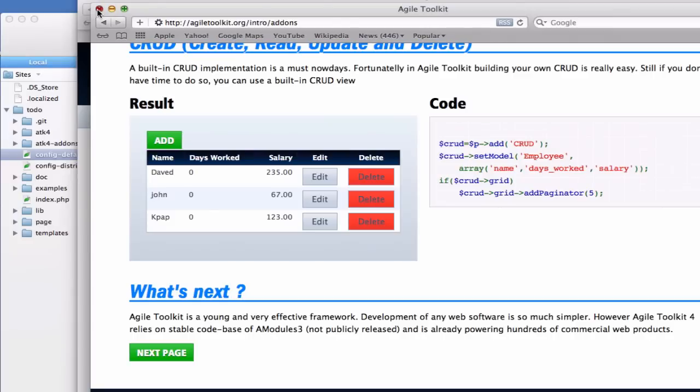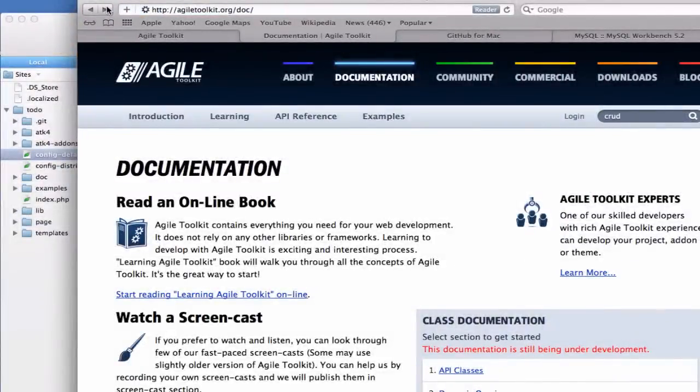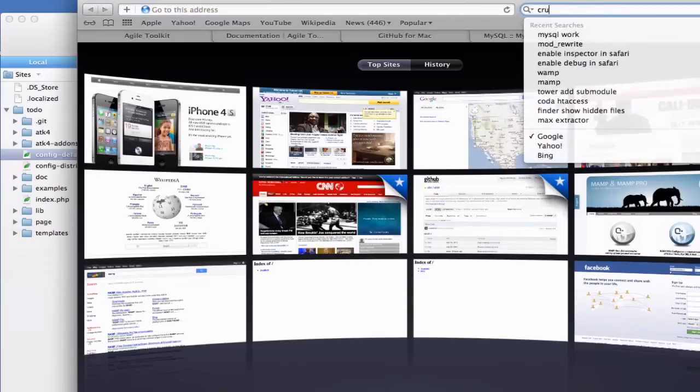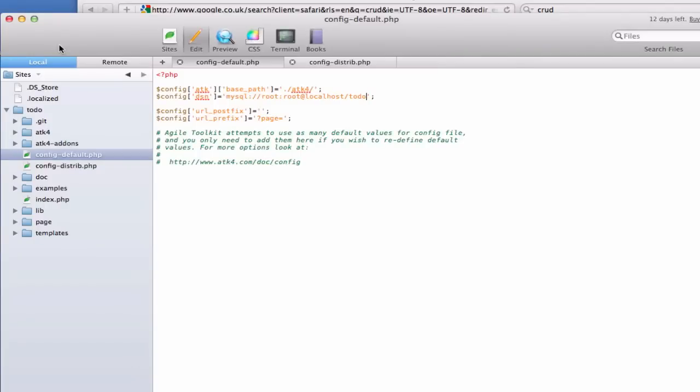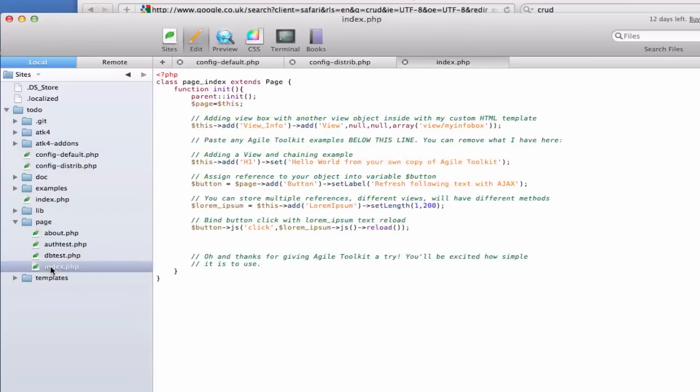Okay. What is exactly CRUD? CRUD is create, read, update, and delete. Okay. So it's a term used in web development for simply managing a table. The table. Yeah. Okay.